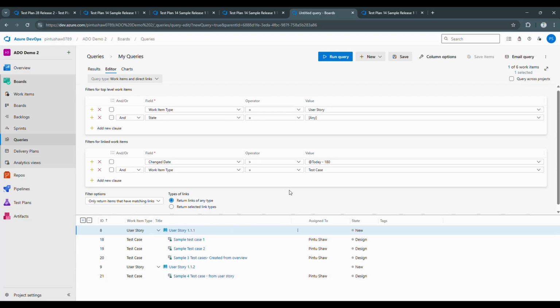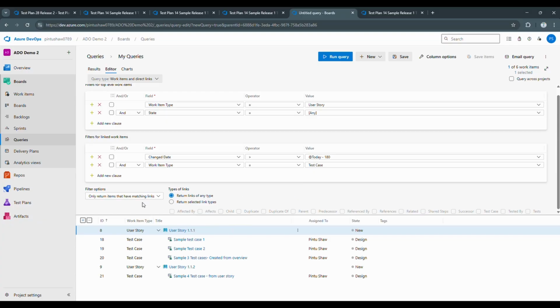Further, there are other options here too. Like if I want to see all top level items, it will show them irrespective of whether they have a linked item or not. So there can be a user story which does not have any test case linked to it. It will show that also, and the other way around also.